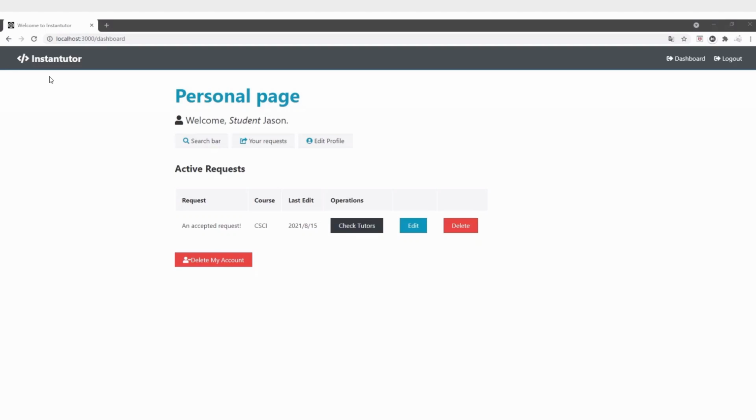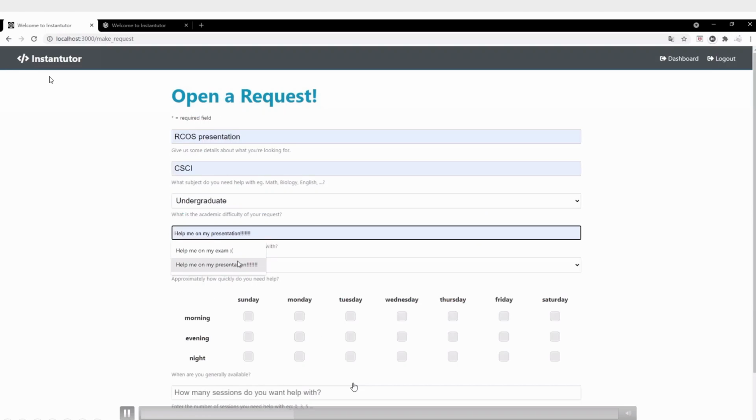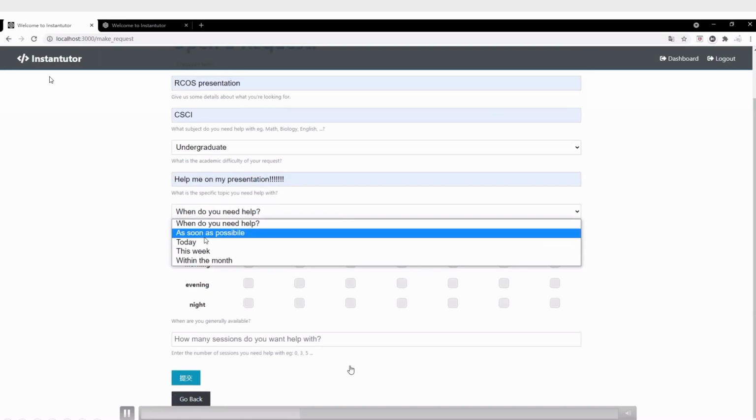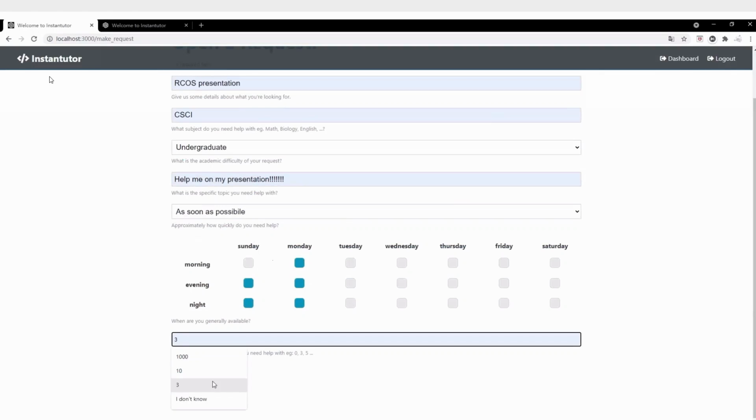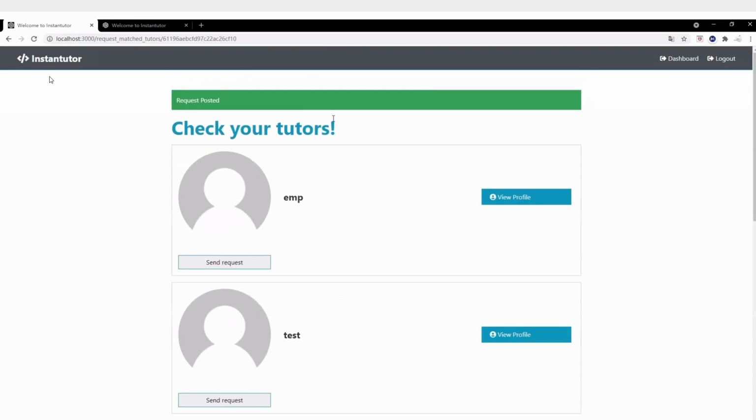Now, what I want to do next is post a request because I want someone to help me with the presentation actually. So let's see if we can find someone. What do you need help with? Let's say RCOS presentation. Subject, computer science. Which level? Undergraduate maybe. Topic: help me on my presentation. When do you need help? As soon as possible, please. And when are you available? Sunday evening, night, Monday morning, evening, night. Tuesday is the presentation. How many sessions? Three maybe. And click submit. So check your tutors.